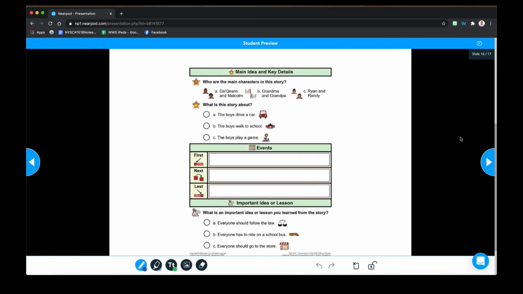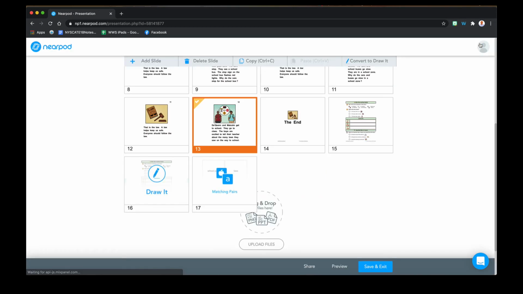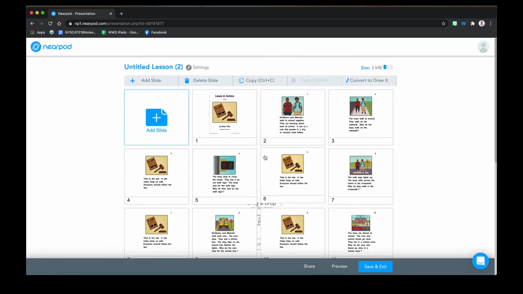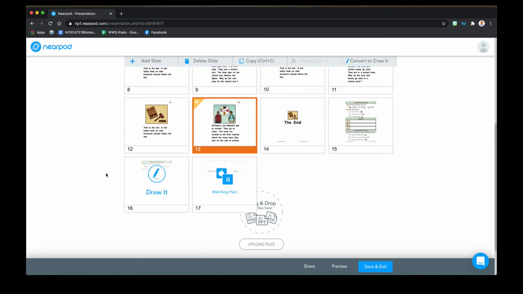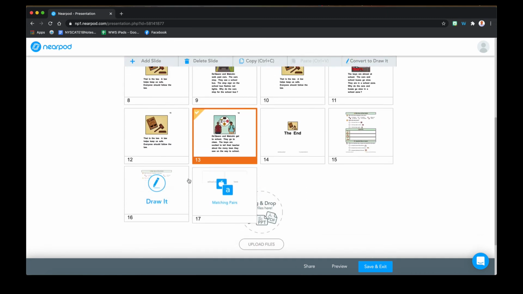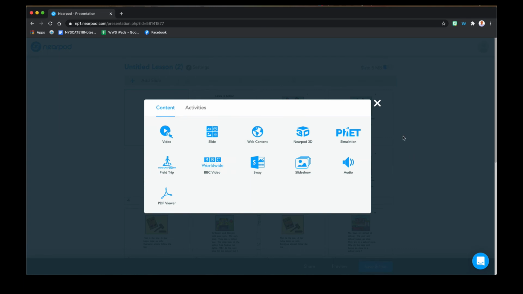So again, the main point here is that you can take an activity as a PDF, upload it to Nearpod, make any of the pages draw it pages so they can be annotated, or add any of the other content to enhance the PDF, like videos, or add more engaging activities to the PDF, to add matching pairs, questions, quizzes, and things like that to enhance the content.